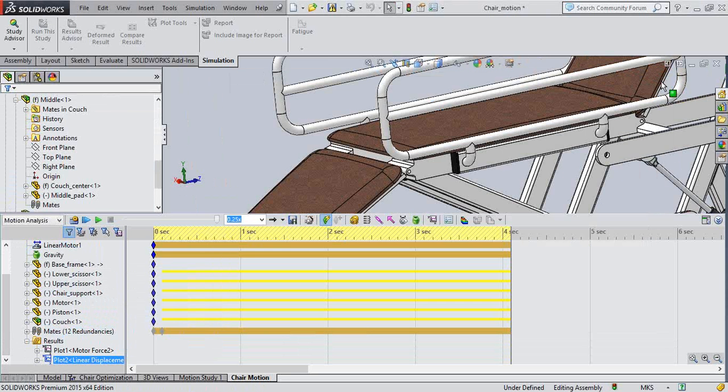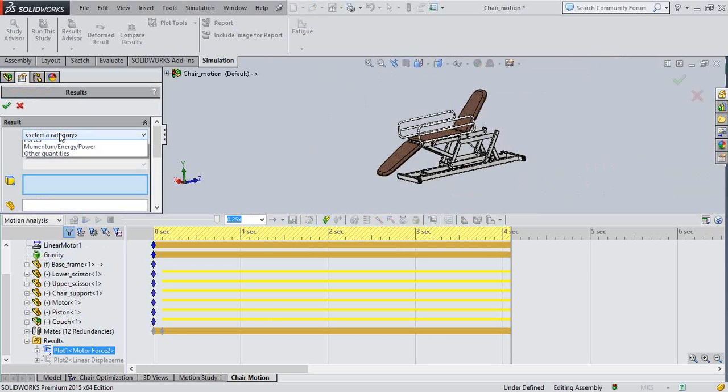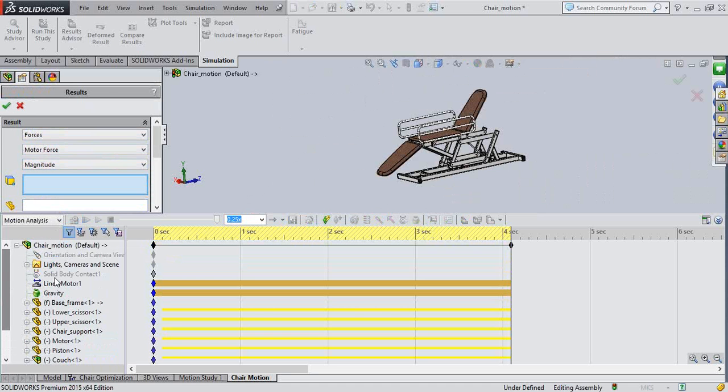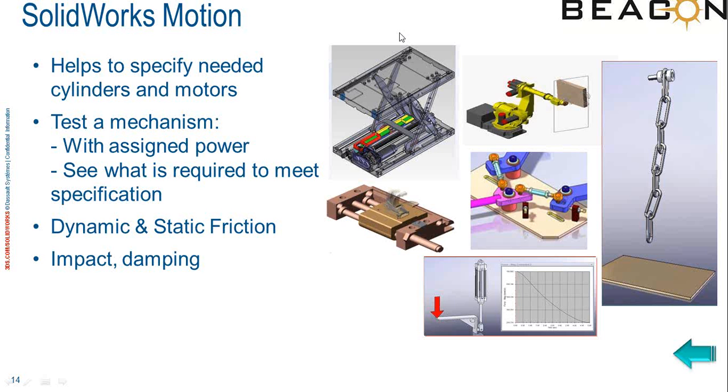Or if you want to calculate your motor force, I've generated some motor force as well. I think something is wrong down there. I'm unable to show the motor force, but the force required for this operation can be calculated by coming down, selecting the forces and motor force, and just selecting the magnitude, and selecting the linear motor, and just clicking OK. It shows up a graph of what is the force required for this particular operation to be successful.